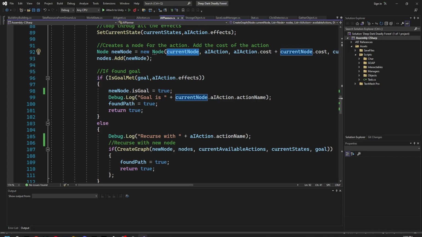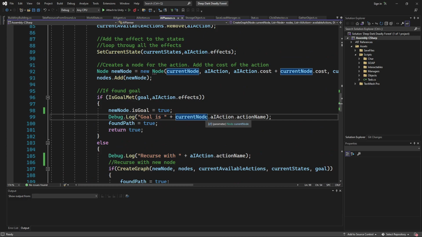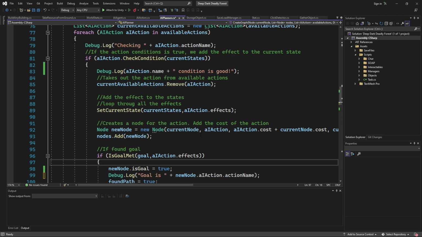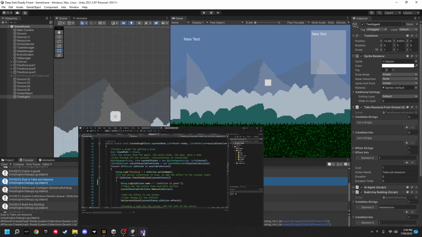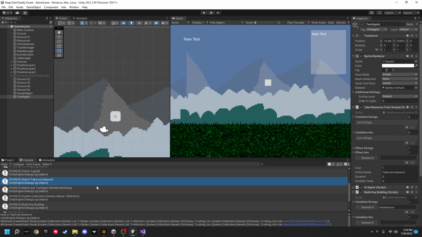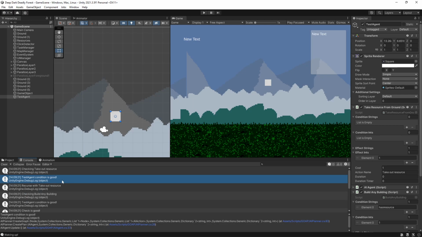Let me debug it because maybe I'm debugging incorrectly. Right here I'm doing debug. We want the new node. New node is that. And let's change this to AI action name checking. AI action dot name plus condition is good. Why was it saying? Here, let's see. Take test agent condition is good.